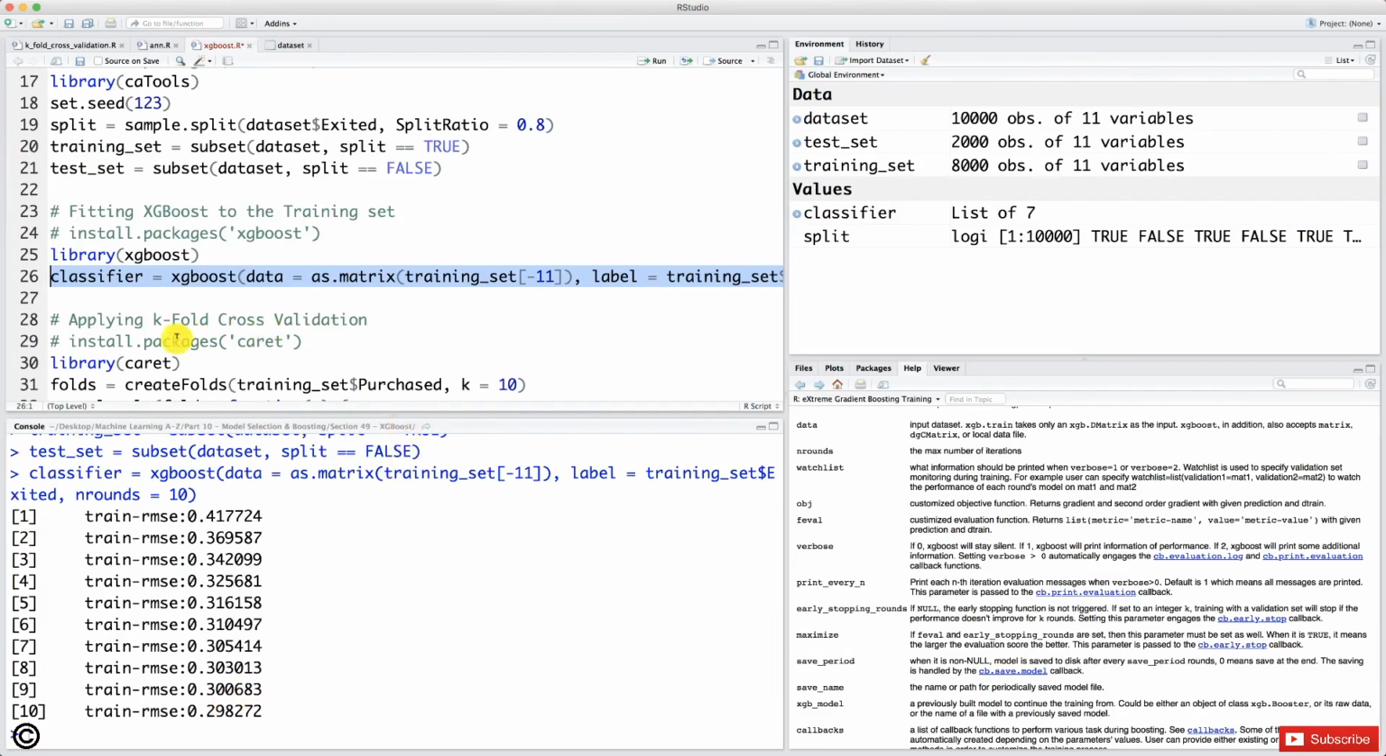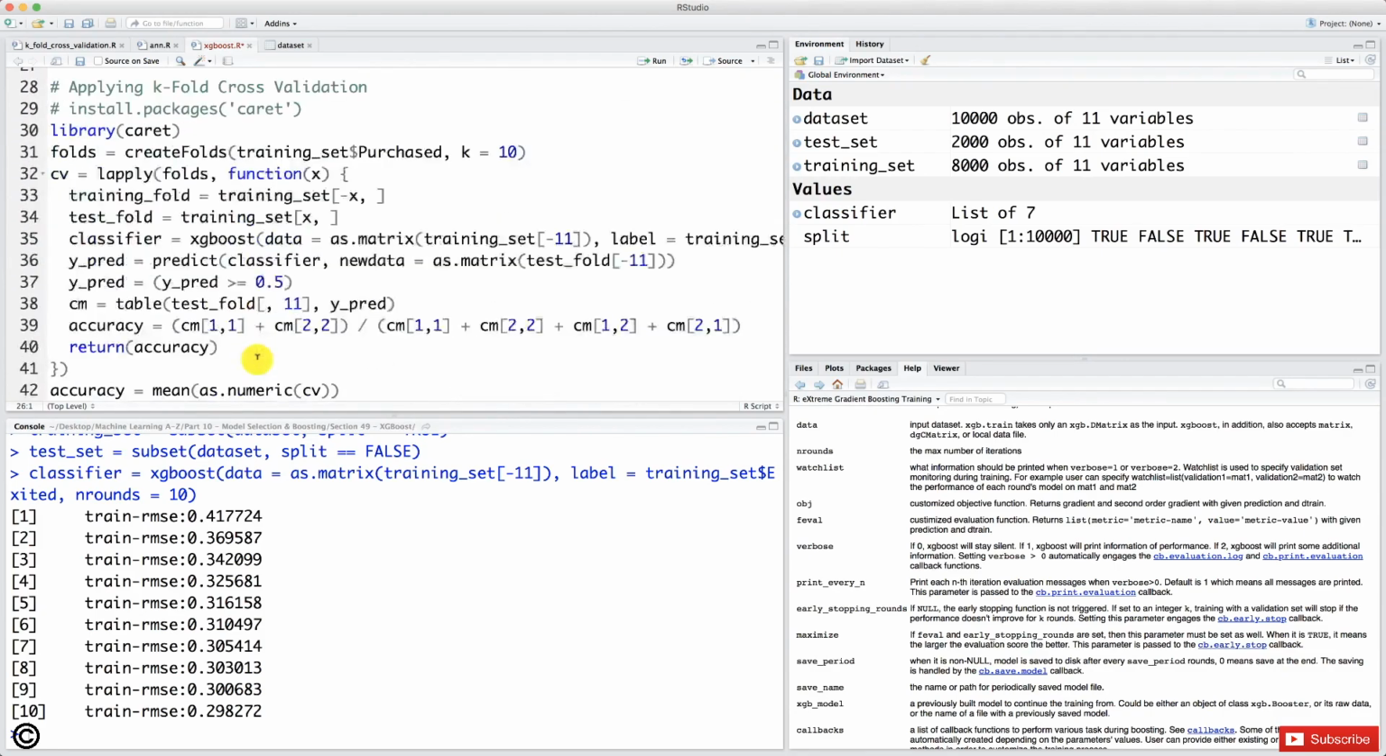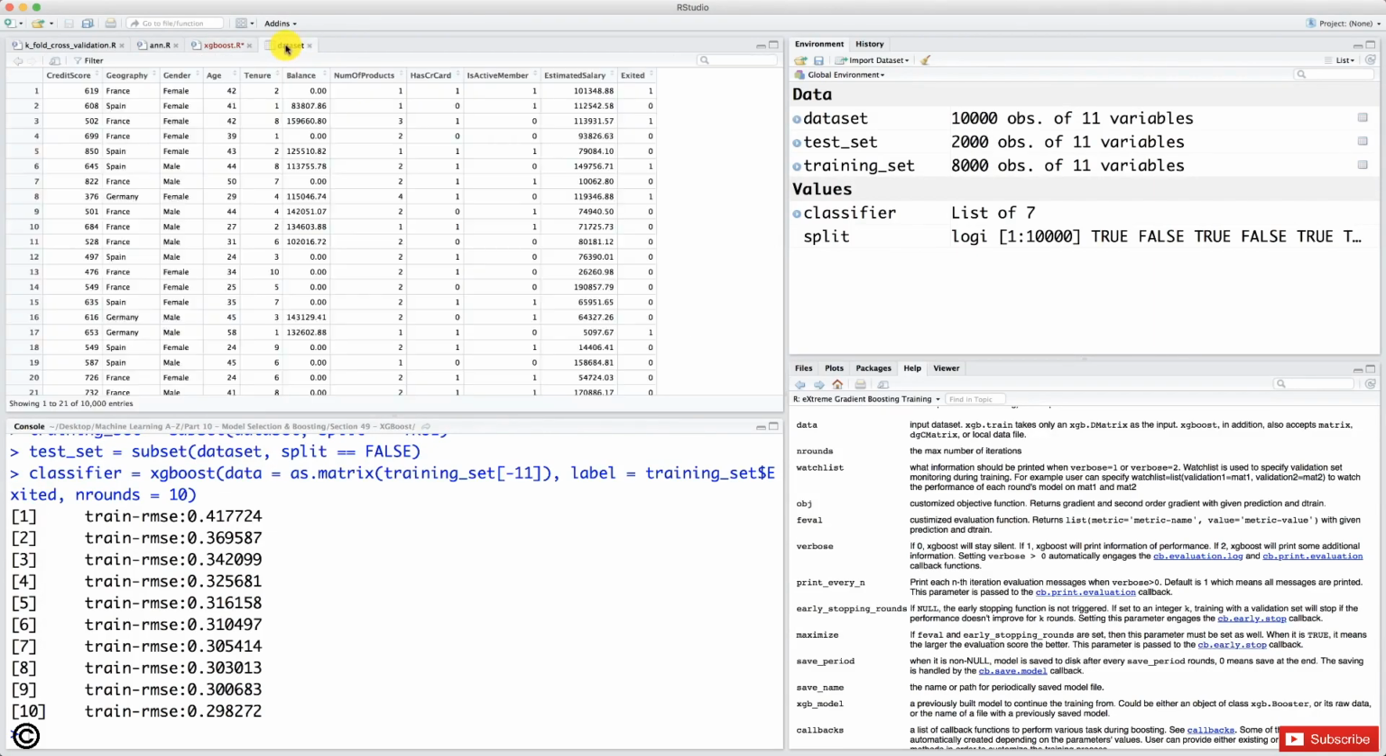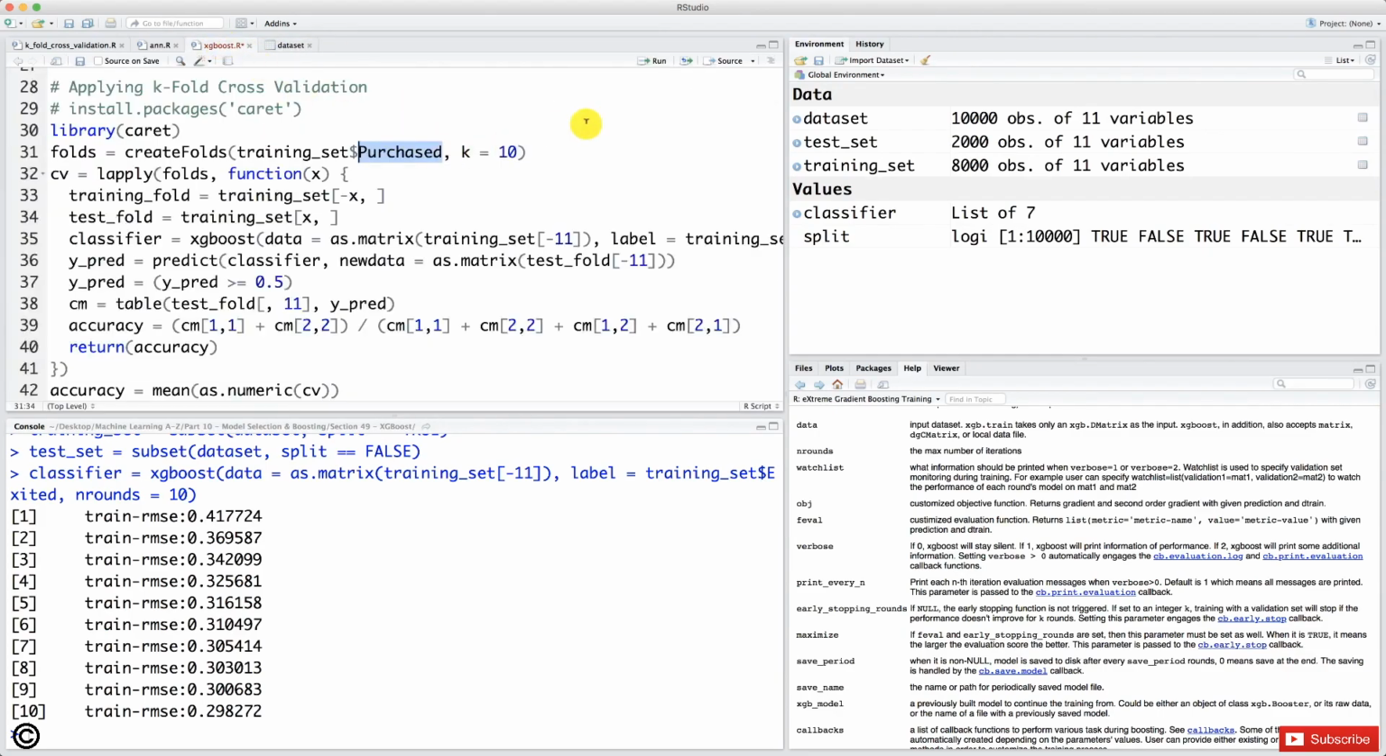And now let's apply k-fold cross-validation to evaluate its performance with the accuracy metric. And actually I'm noticing that there is still one thing to change. It's the name of the dependent variable here. Congratulations to those of you who noticed that. We need to replace purchased here by the real name of the dependent variable in our problem, which is not purchased, but exited. So let's replace purchased here by exited. And here we go. Now everything should be fine.